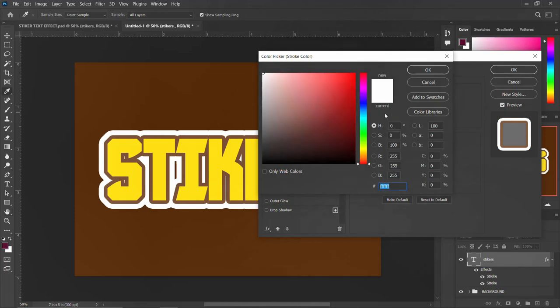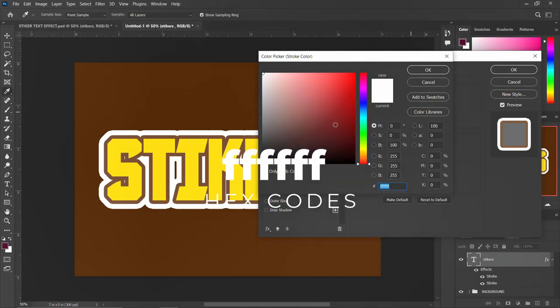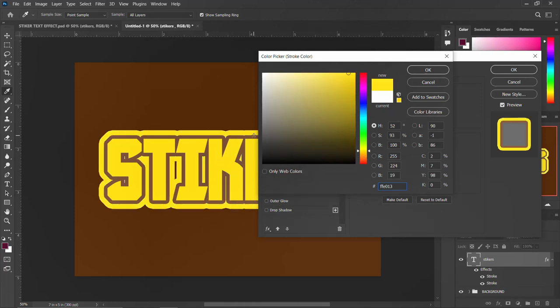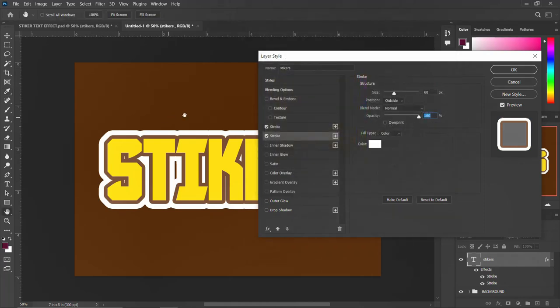Then change here to color, and pick any color of your choice. You can even pick a color from this side. And I think white is okay. White is okay just because of the background color.